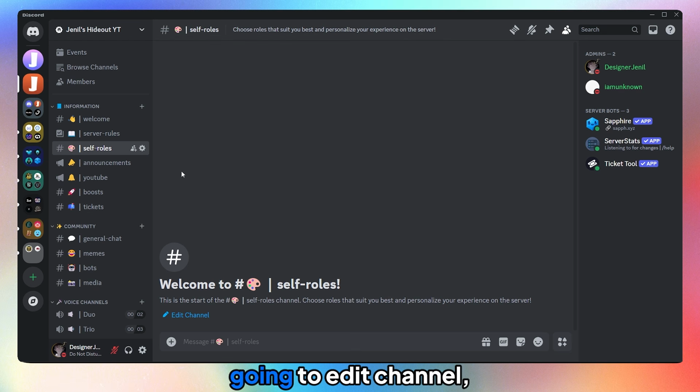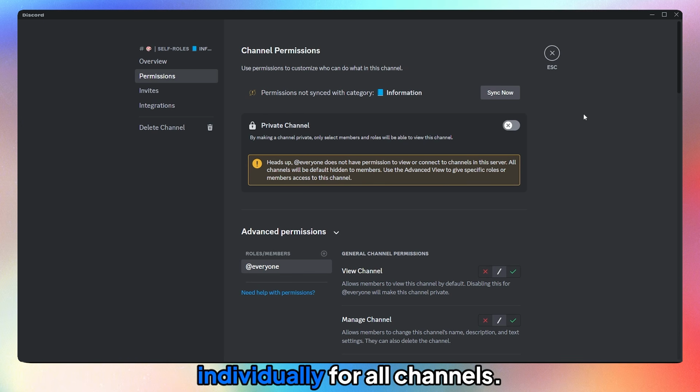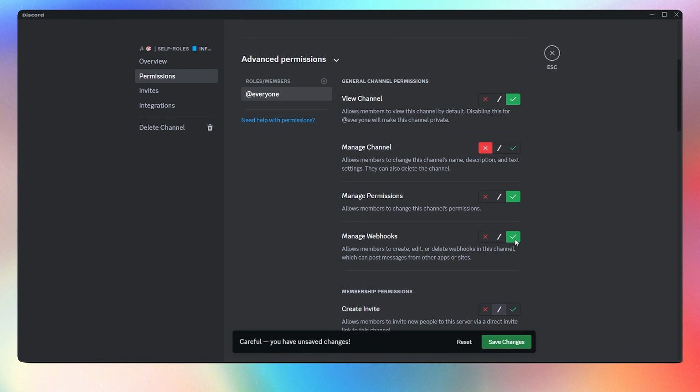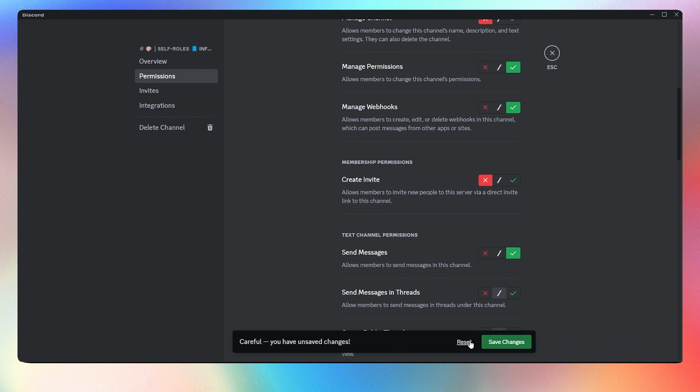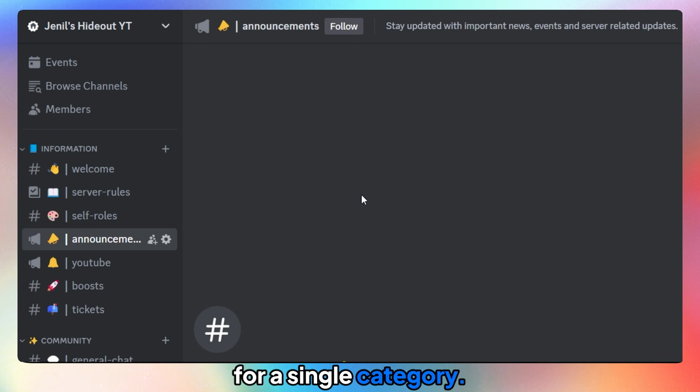Now, there are 2 ways to set channel permissions. You can manually change the permissions for each channel by going to Edit Channel, selecting permissions, and updating them individually for all channels. Alternatively, you can change the permissions for a single category, and all channels within that category will automatically follow the same permissions. We'll go with the easiest option, Category Permissions.